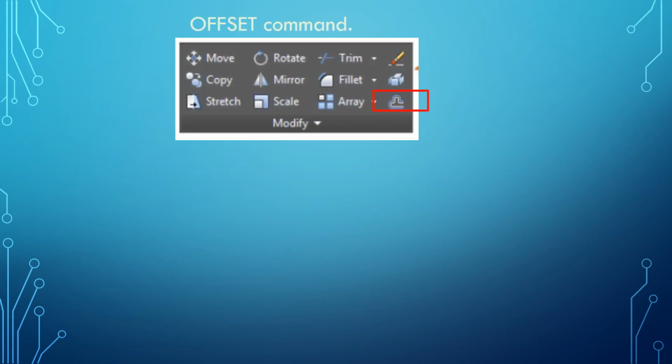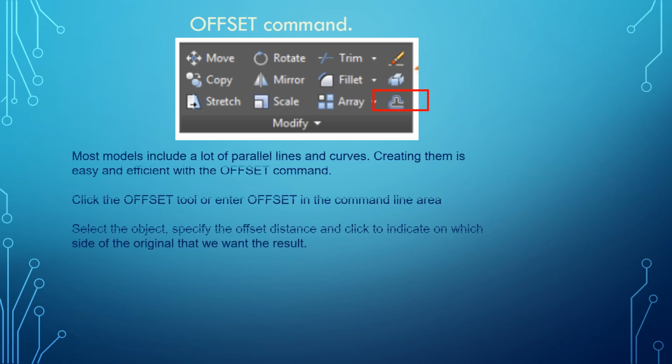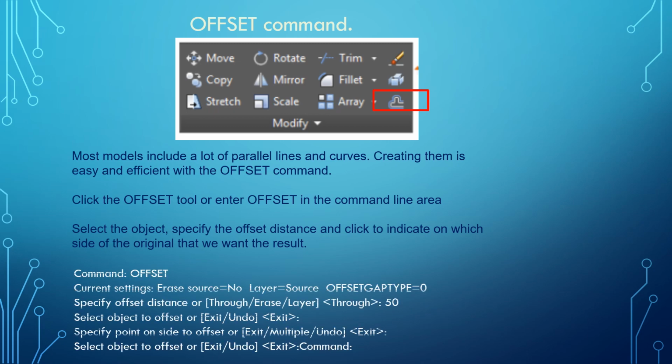Offset command. Most models include a lot of parallel lines and curves. Creating them is easy and efficient with the offset command. Click the offset tool or enter offset in the command line area and select the objects. Specify the offset distance and click to indicate on which side of the original that we want the result.